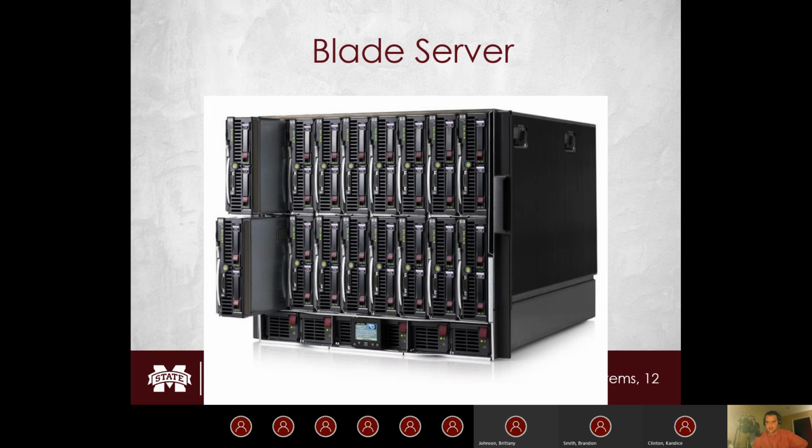So each of these individual components right here is a blade, typically has some RAM and a processor. And as you grow or shrink, you can add or remove the blades. That's one way to address changes that happen if you're going to host the hardware yourself.